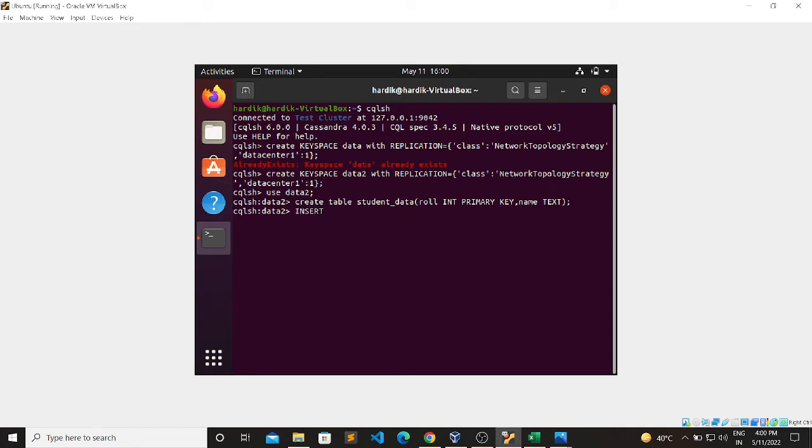We will insert data into it now. So insert into student_data and write the column names like roll, name, and then we will mention the values. For example, I am mentioning these values. So now we will see whether it is successfully inserted or not by using the command select star from student_data. So as we can see, the data has been successfully inserted into the table named student_data.